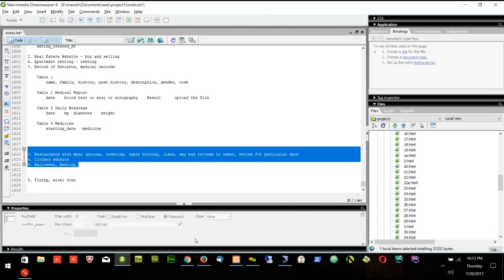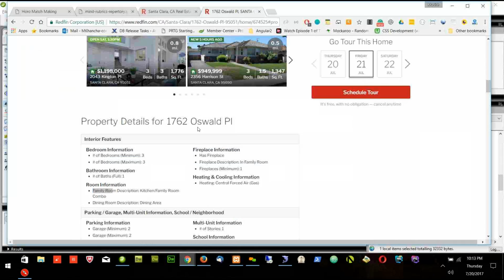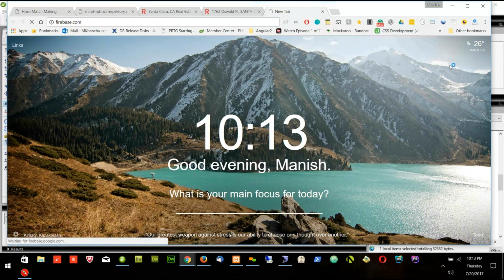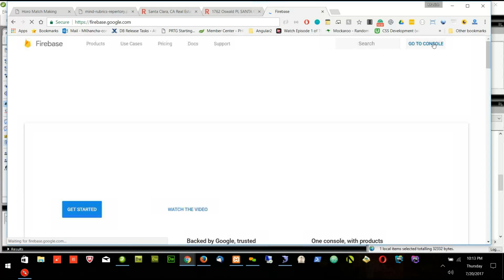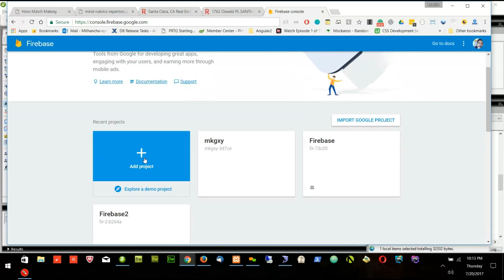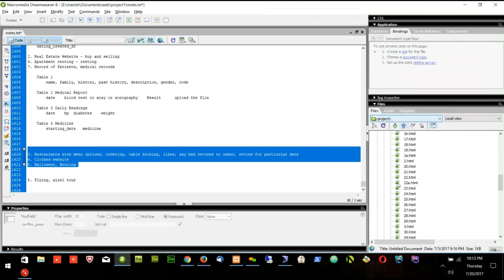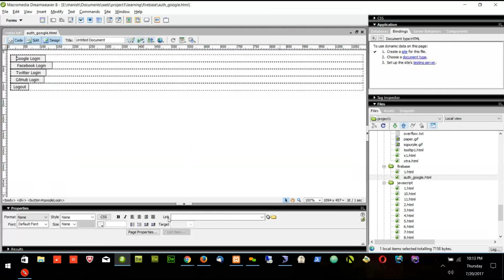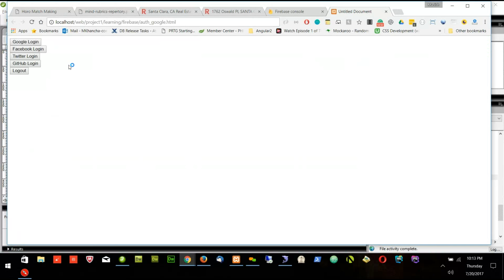So the task for you is to register in firebase.com. So go to firebase.com and go to console. And maybe you create your project, and that's it for now. So we will be using Firebase for login also. I will show you how Firebase works for the login, and then you will know what we are trying to build actually. So I can log in from Google.